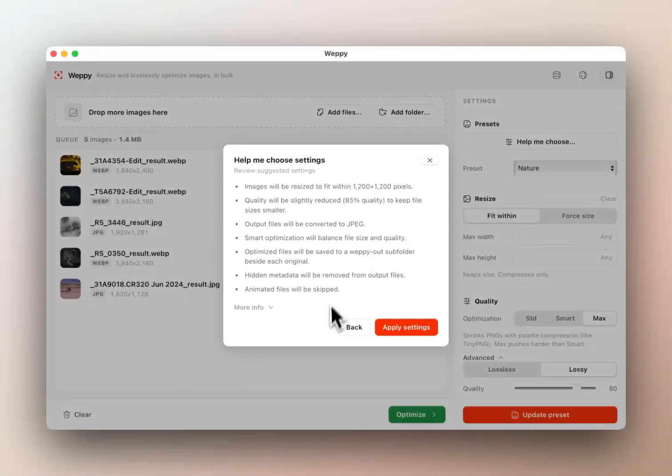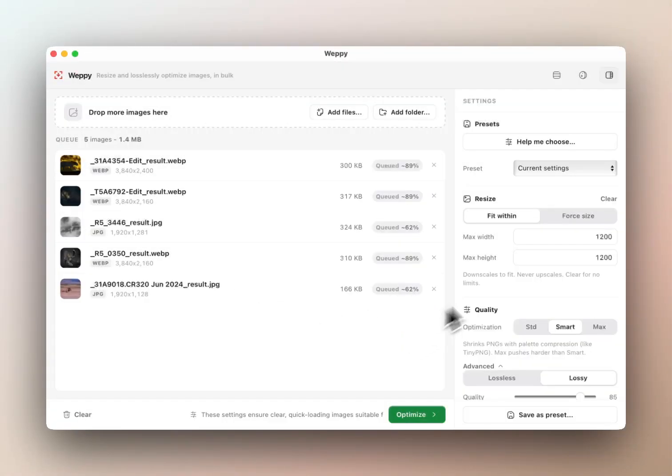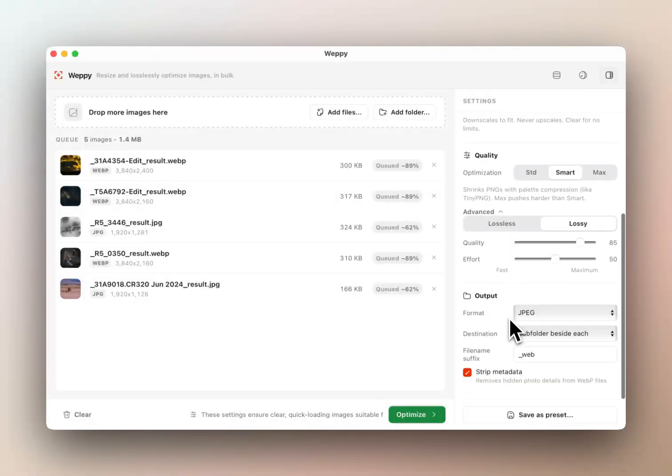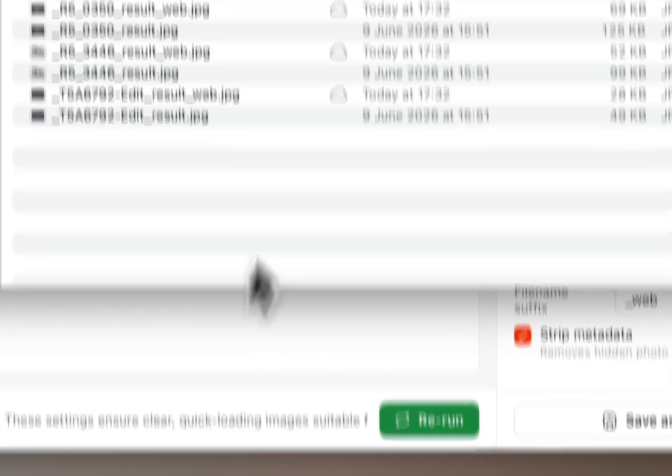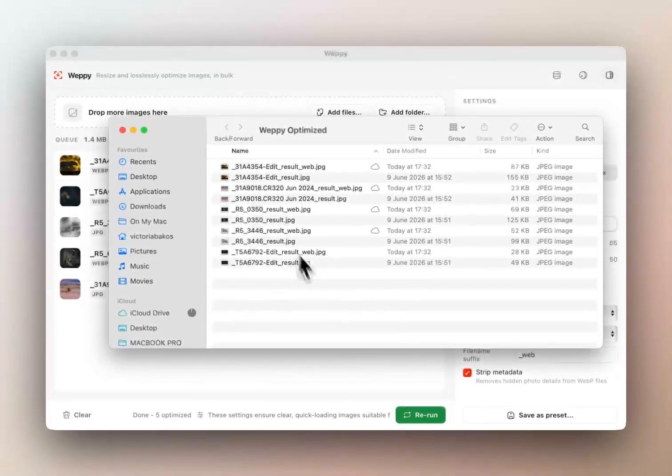We'll give you a summary of what we're going to apply, and then we'll apply these settings, and you'll see your settings panel update for the settings that best suit your scenario. When you're ready, you can hit optimize, and they will go straight into your file. You can reveal them in your Finder to find all the images optimized and ready for you to use.